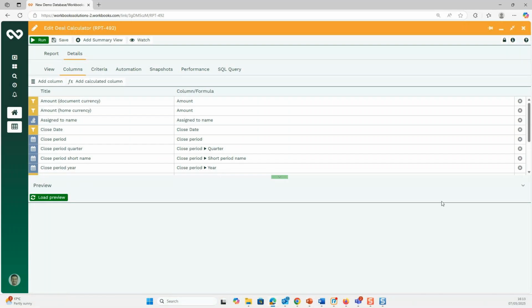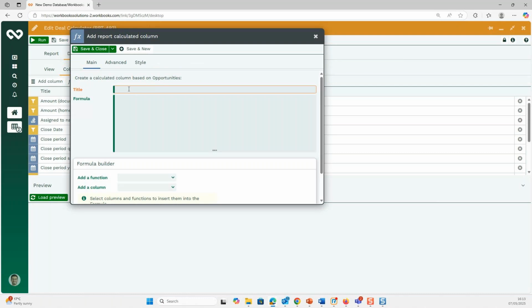I've quickly built a report that's based on opportunities, and I've added a criteria to only show opportunities that have a close date of this year. I want to add a calculated column that says when opportunities have a value of over 70,000 to show the words important deal. Now to do this, I would first click on calculated column, and I would need to give a title for this new column.